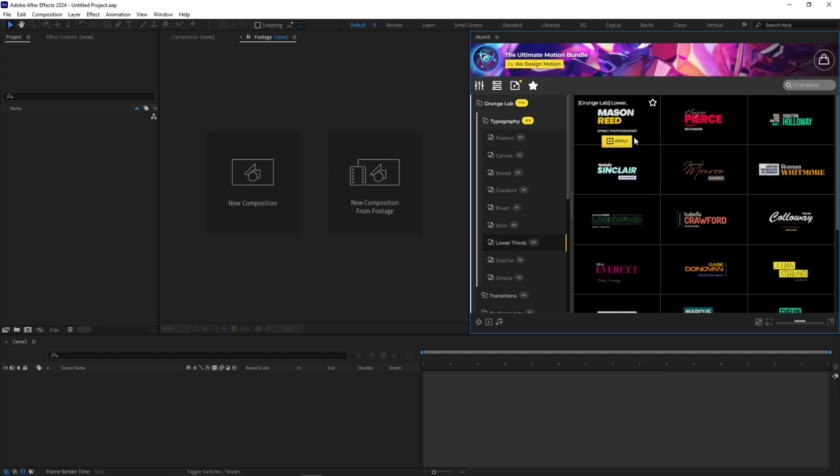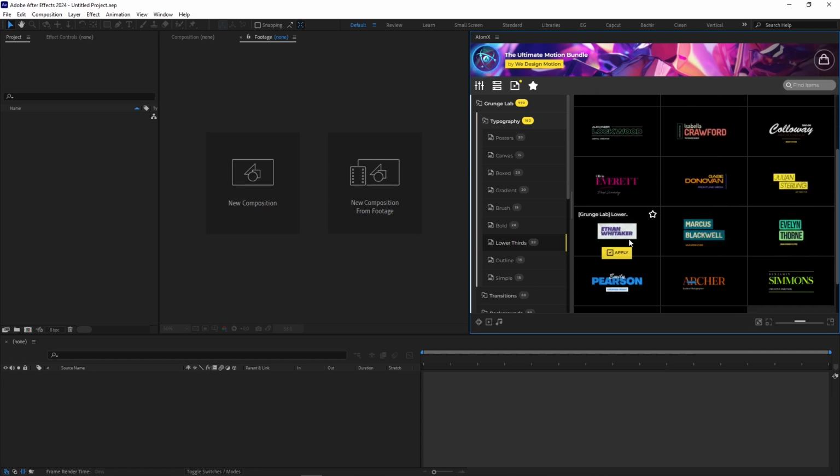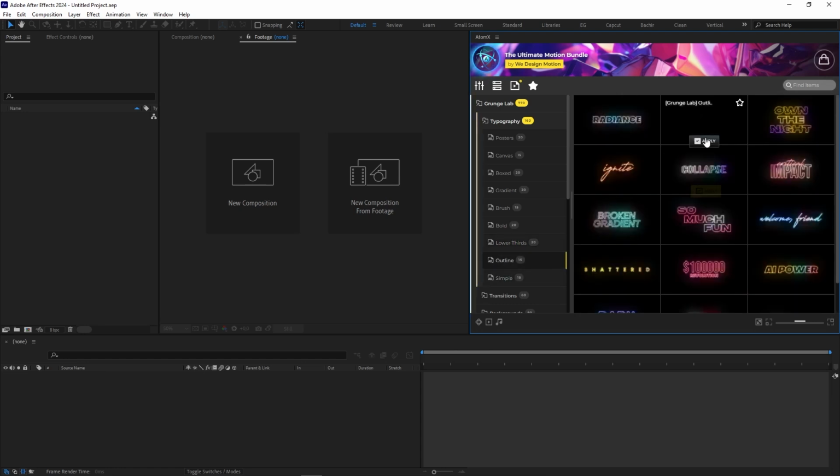New lower thirds in different styles, fonts, and colors, so you can find the one that fits your project and easily create variations. And glowing outline titles, also in multiple colors with a nice distortion effect.